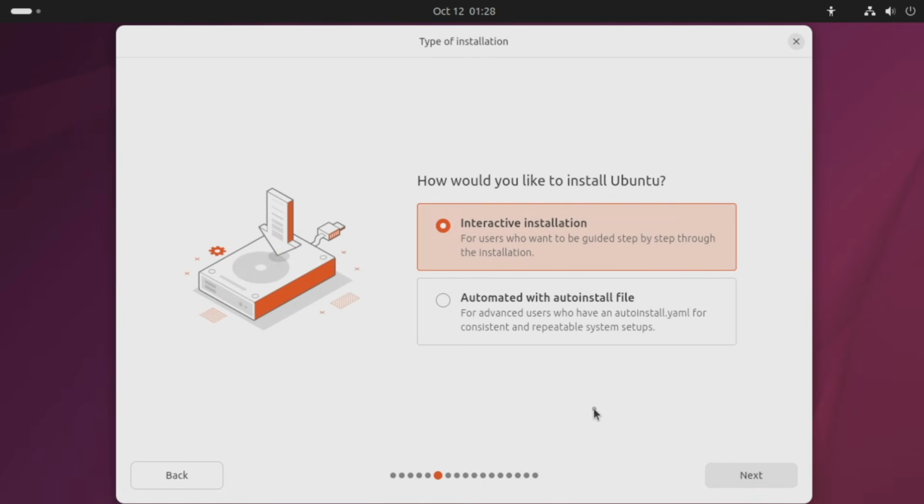There's going to be the option of how would you like to install Ubuntu. Most users are going to choose interactive installation. However, if you're part of more of an enterprise environment, you're installing this on a lot of different machines, you actually can choose the automated with auto install file, in which case you would have an auto install.yaml file that will basically set all the base configurations automatically so that it speeds up the whole process of installing the operating system. But anyhow, like I said, most people are going to choose the interactive installation.